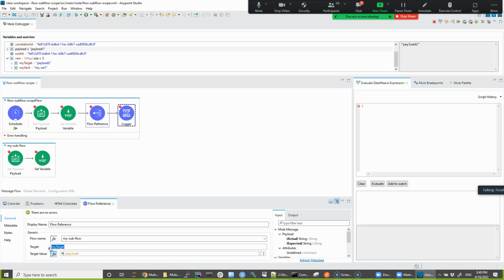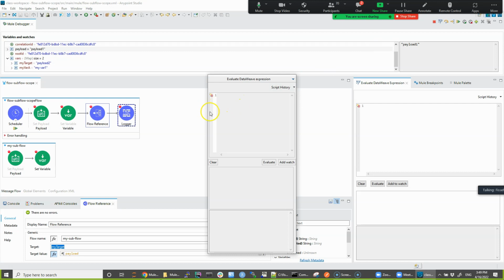So if I want to concatenate both payloads, for example, now what I will do is payload, which is payload 1, concatenated with vars dot my target. So the payload from the subflow. If I click this, you see on the right there is evaluate the data with expression x plus y equals question mark. So I can come here and check vars dot my target. It should give me payload 2. Yeah, so you see it is saving payload 2.